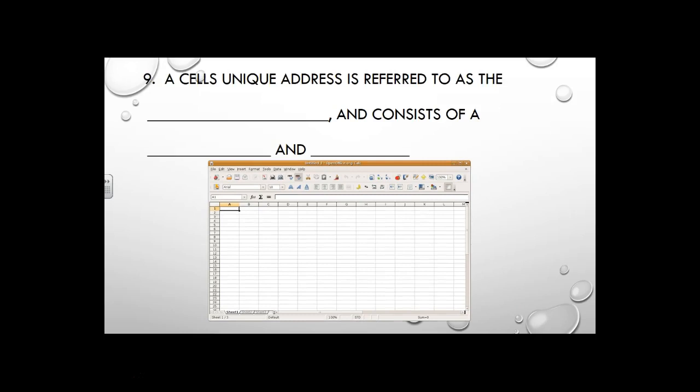Okay, so every cell has a unique address, and it's referred to as the cell reference address, and it consists of a letter and a number, like we just talked about, a column and a row that makes up that cell. It's kind of like a Cartesian coordinate plane, if you're familiar with that in math. The particular cell right here that has the black rectangle on it, that's the current active cell. That would be A1. A1, a letter and a number. That's how you identify which cell you are referring to.